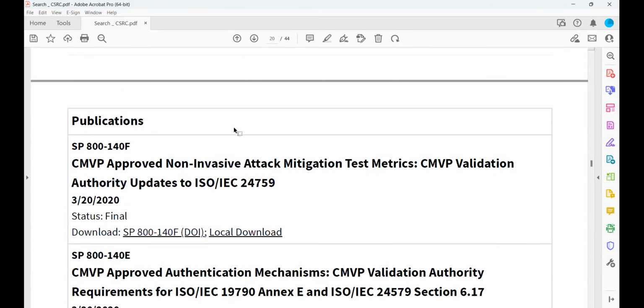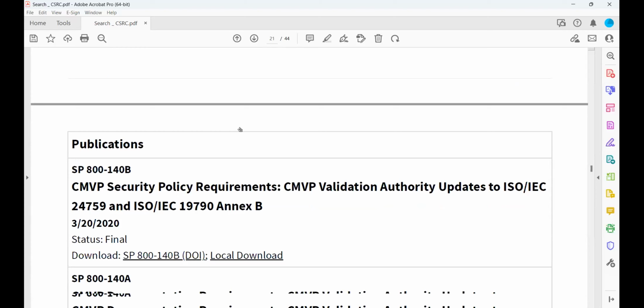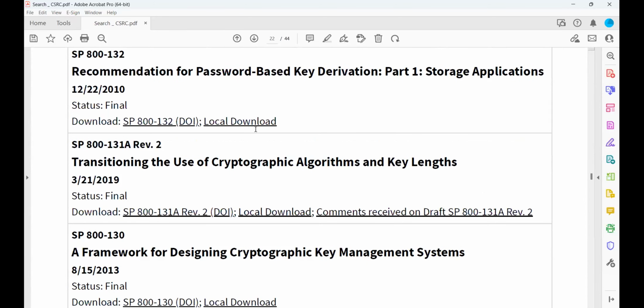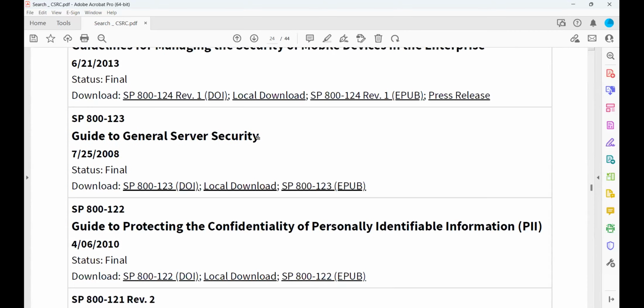As you can see, that is the whole list of it, right? But I'm just moving it really fast to the highlighted ones, and then we'll move on.